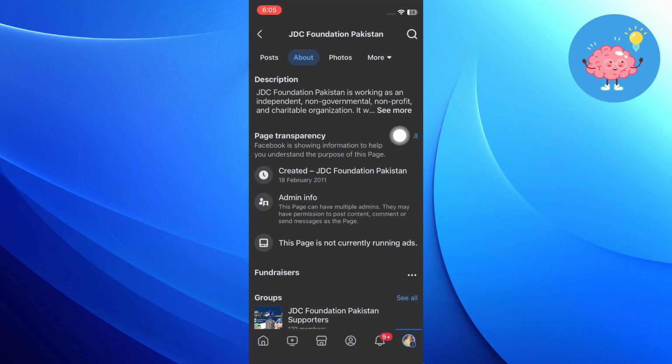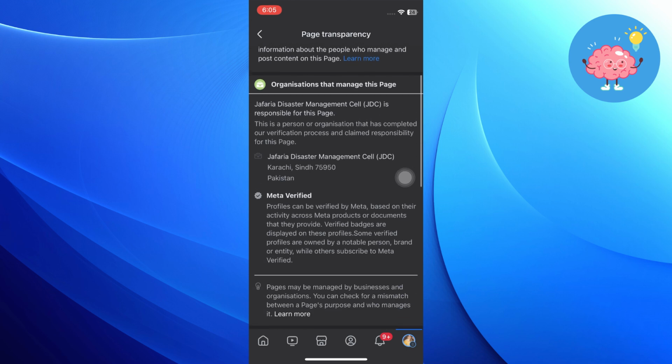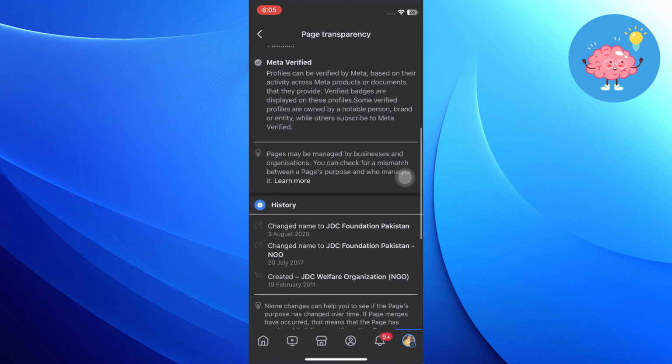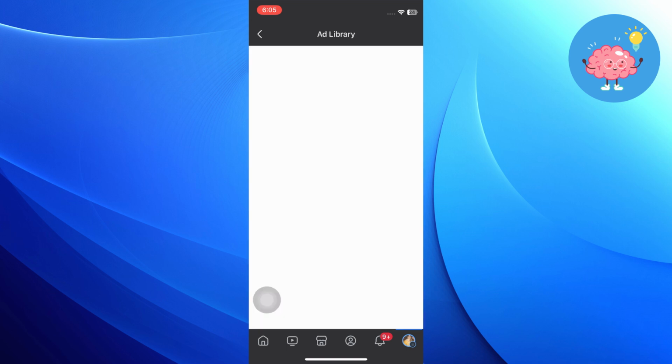Tap on See All near to the Page Transparency heading. This will open a detailed view of the page's transparency information. Scroll down in the transparency details and tap on Go to Ad Library. The Ad Library is a comprehensive resource where you can see all the ads currently running from that page.